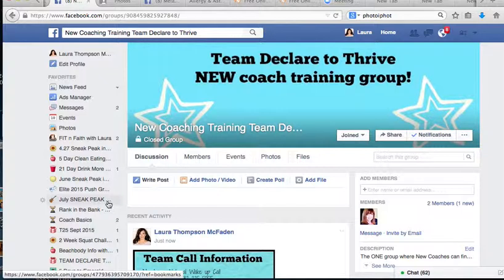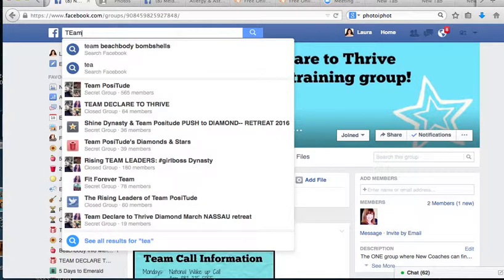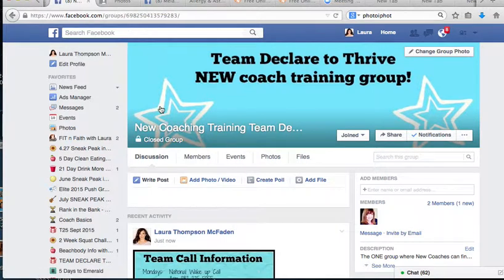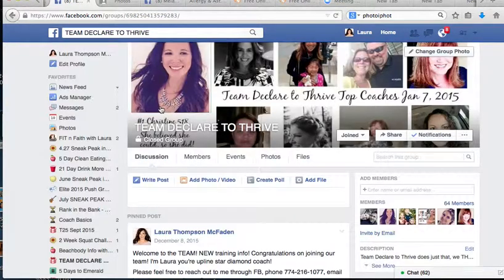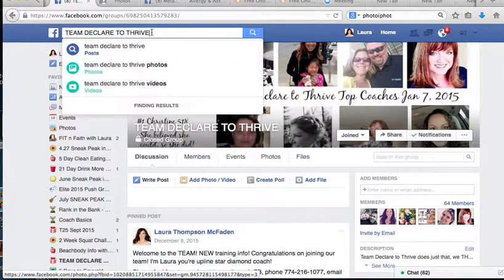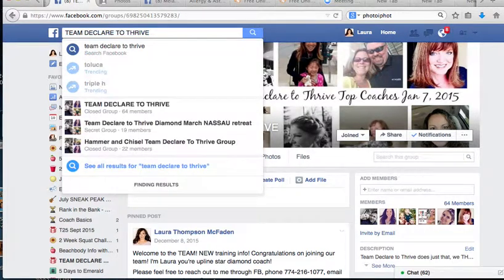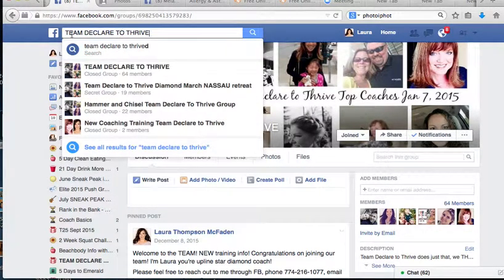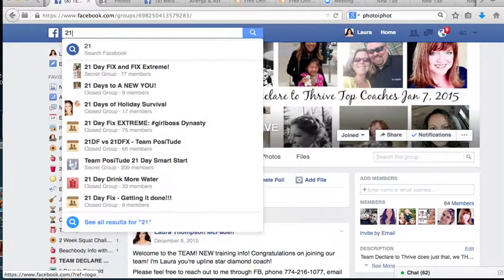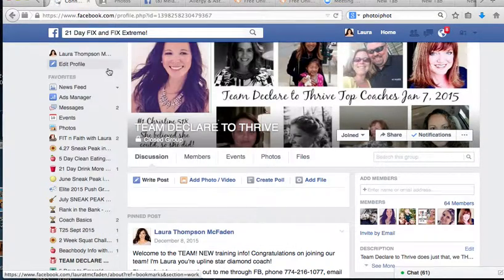All right, so that's how you create your groups. You can manage your groups if you'd like. As long as you know the names of your groups, you can find anything you want. Likewise, you can find our team page. If I type in Team Declare to Thrive, there's a Team Declare to Thrive page. If I type in my 21-day fix group, it's the same thing. Whatever group, it can be a challenge group that you have. I do this when I do my challenge groups. So all your groups are just the ones that you create.